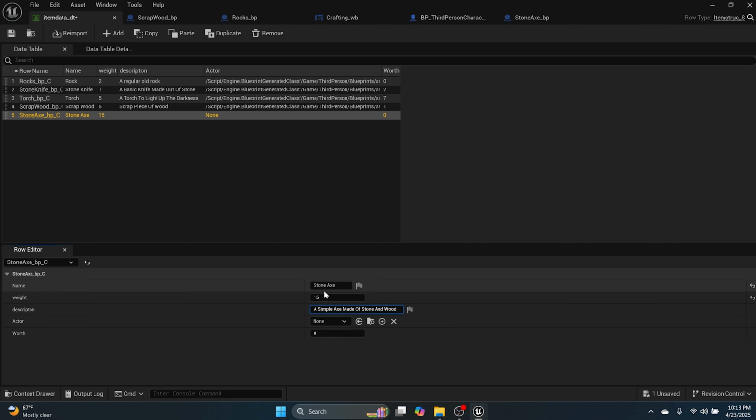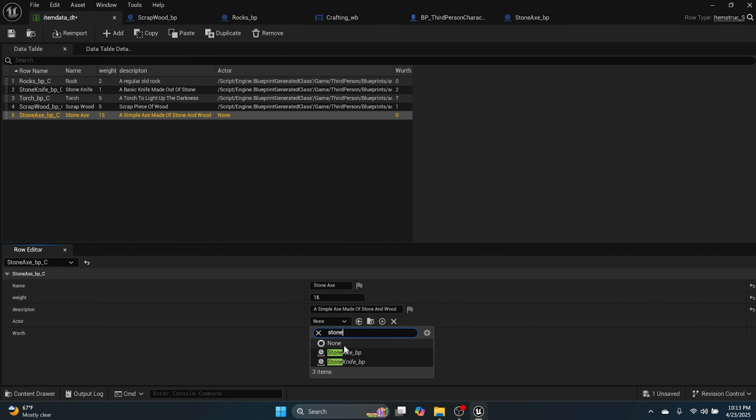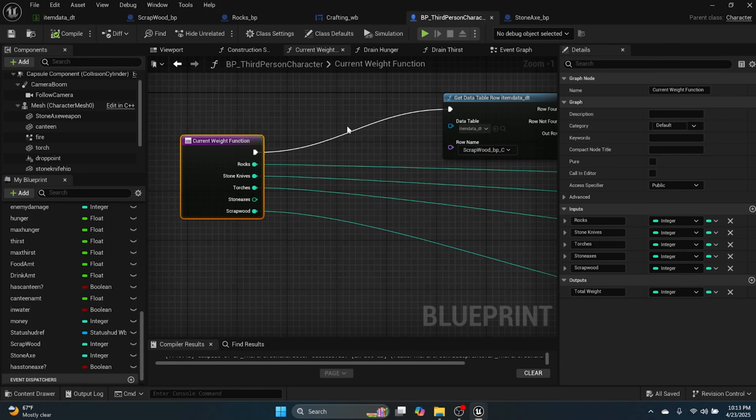All right. Actor, we're going to get that stone axe that we just made. And the worth. How much should it be worth, y'all? Because it's an axe, but it's not a good axe. It's like a stone axe. If a torch is worth 7, then this stone axe could at least be worth 5. Bet. Save. All right, back in the third person current weight function.